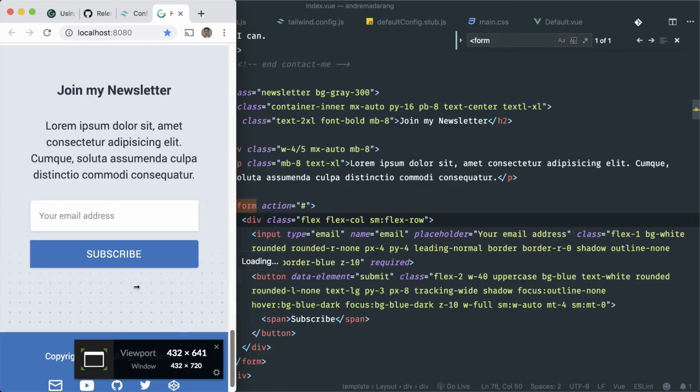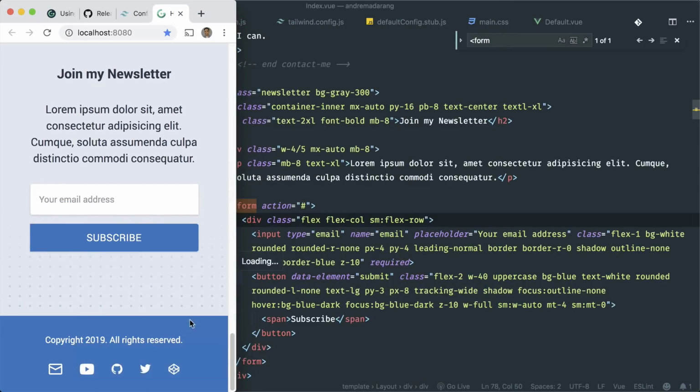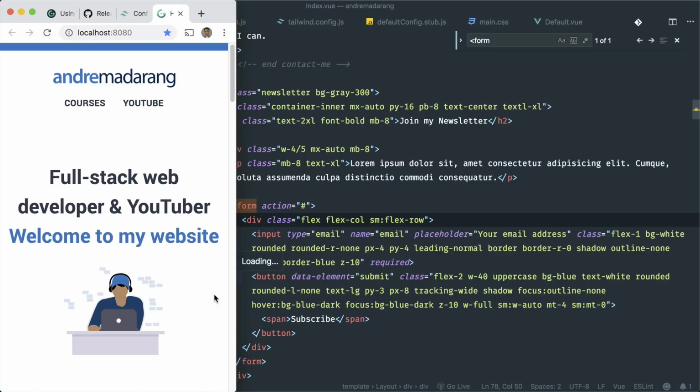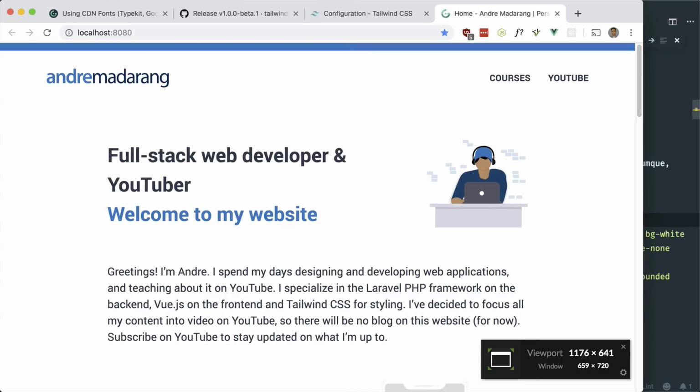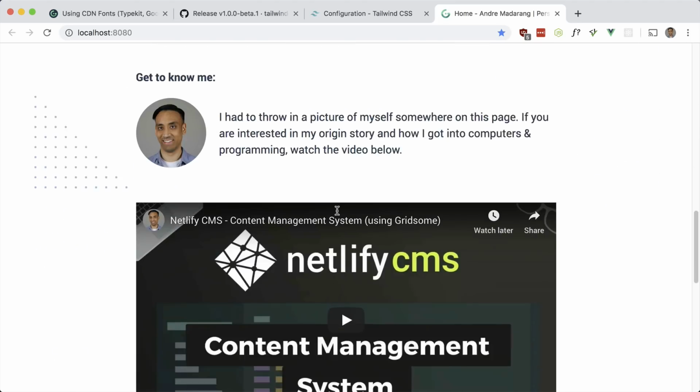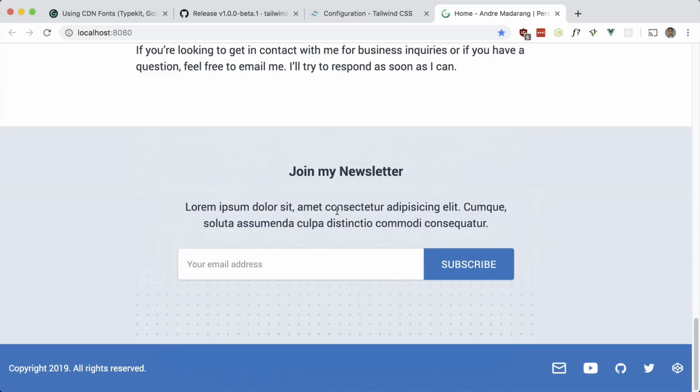So let's take a look at the responsive styles. Looks pretty decent. And let's make sure that our desktop version still works. And it does. Awesome. So there you have it, guys. We've managed to build out my new redesigned website using Gridsome and Tailwind 1.0.